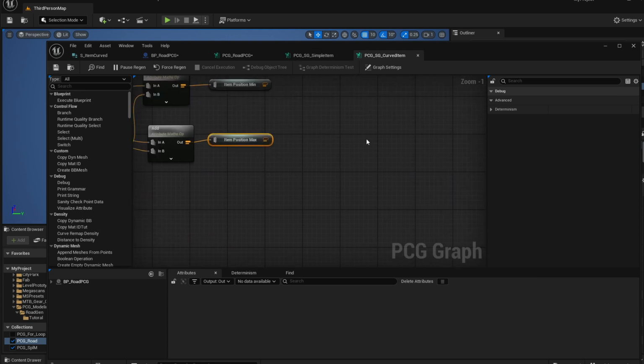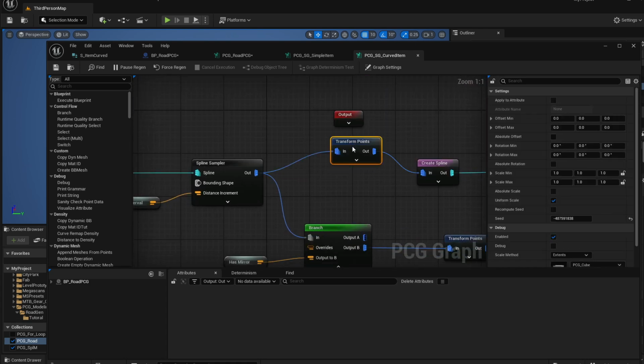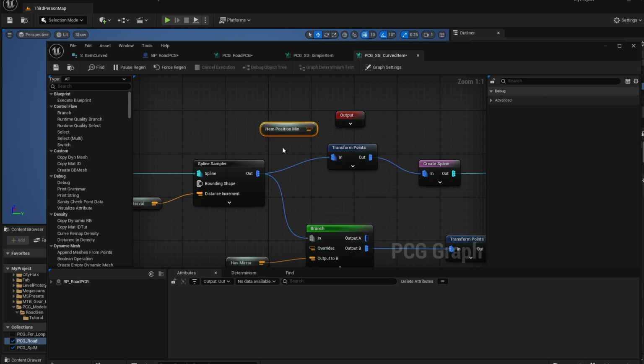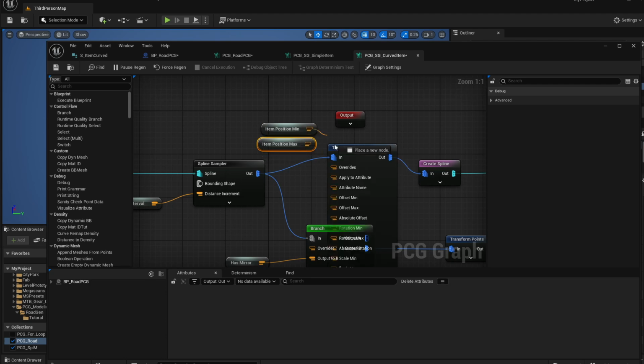Okay, let's use these values back into our graph. Here where we added the value of 500 before for the demo, let's use the item position min and item position max. Let's connect them to the offset min and max.